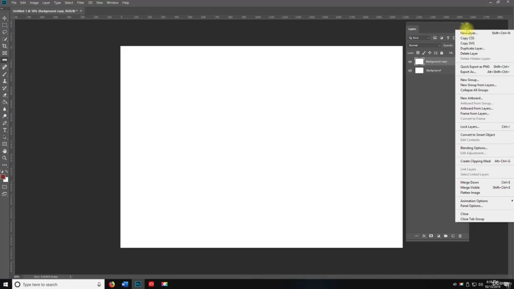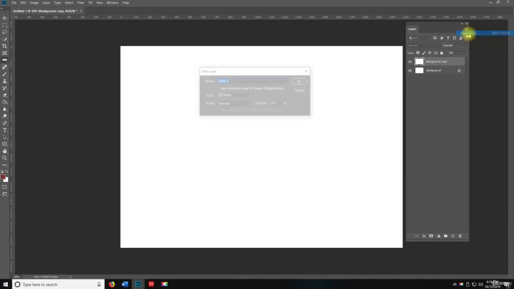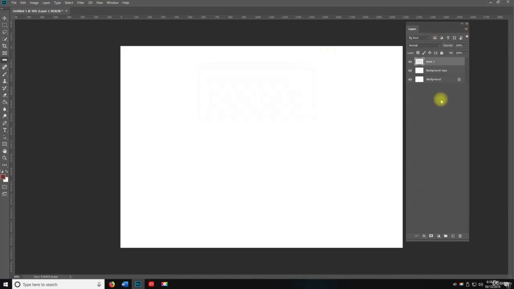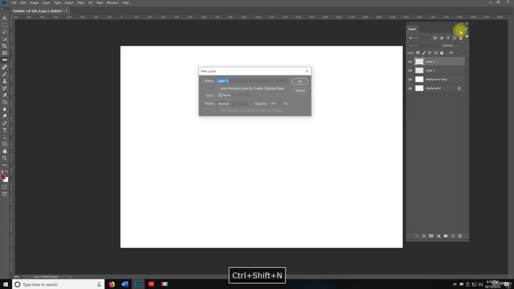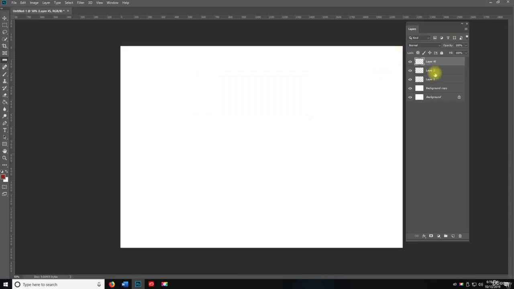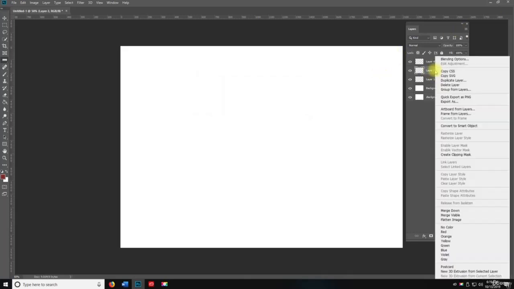Okay, so new layer is Shift Control N, or just click this little button right here. New layer. Create a new layer. Okay, if you double click this, you can rename the layer. Okay, or if you click that, okay, wait. If I hit Control Shift N, it's going to prompt me to name the layer. So layer 45. Okay. But you can rename it like that. You can also do the menu in here.